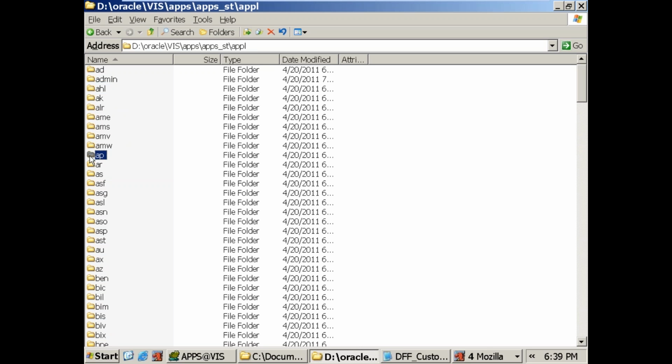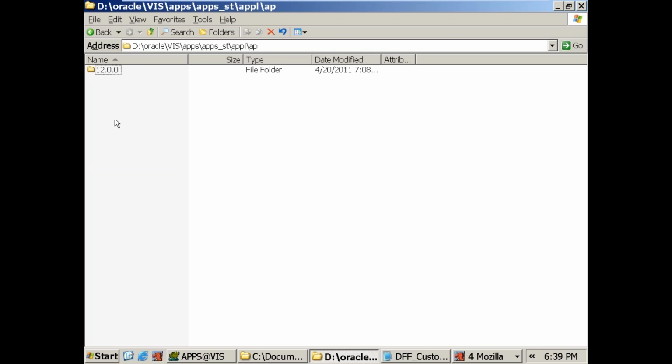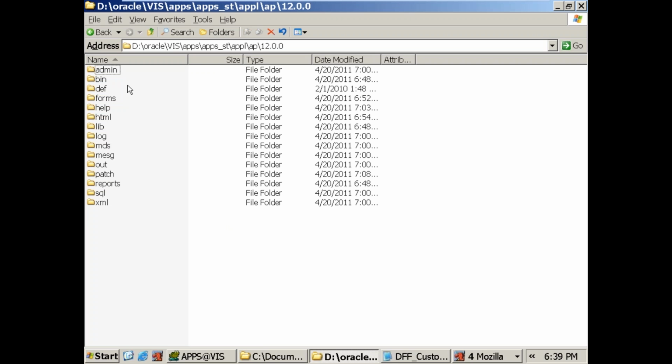If I go to the AP module, which is nothing but Accounts Payables, then we'll find 12.0.0. That is the version number. Inside of this, there will be multiple folders. SQL folder contains SQL programs. XML folder contains XML files. Reports folder contains reports. Out folder contains output files. Message folder contains message files. Log folder contains log files.